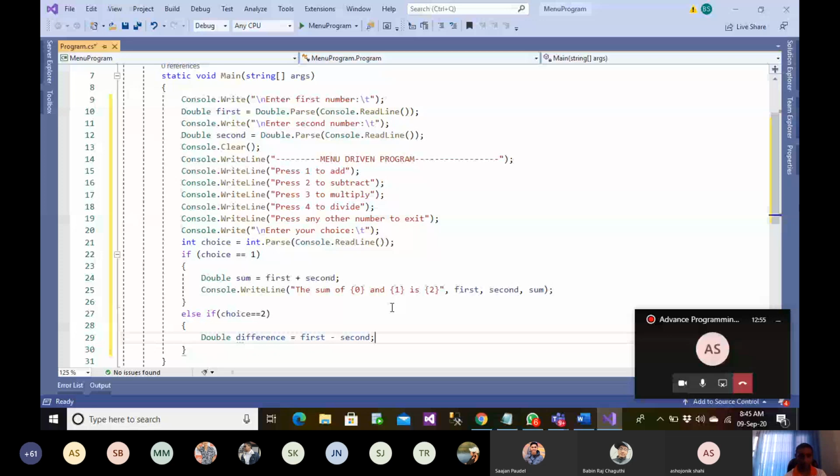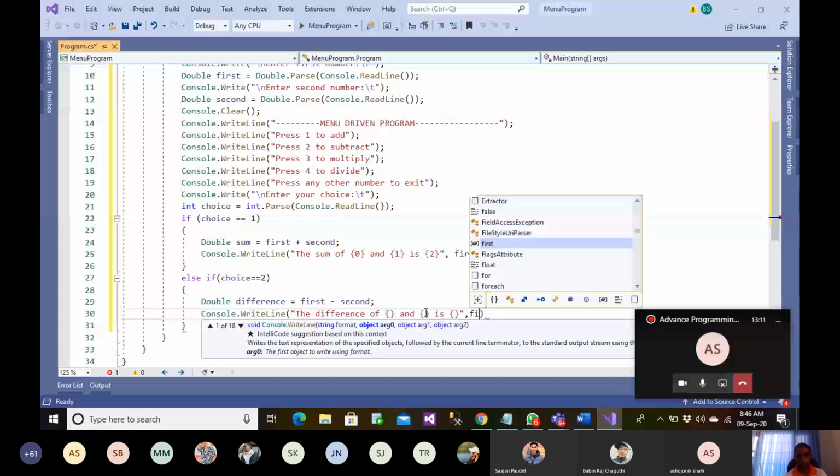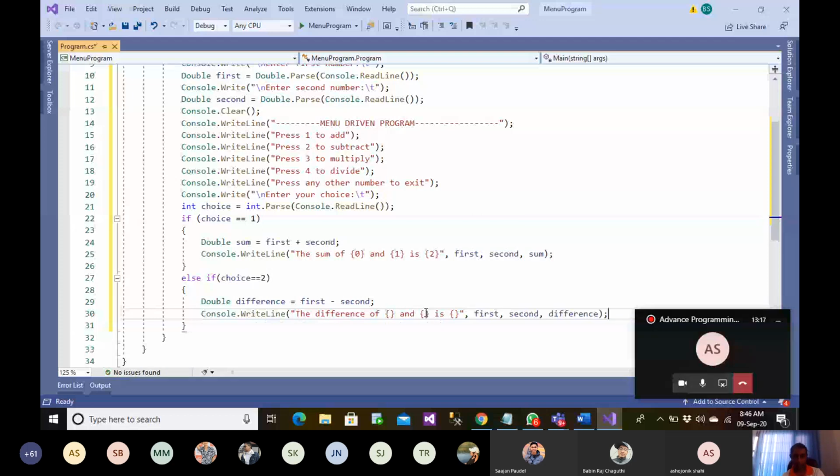And I will read this value. So I write this value onto the screen. I'll just say the difference of so and so is so. First, second, and a difference. The position has to be specified. So this is 0, 1, and this is 2. Okay.